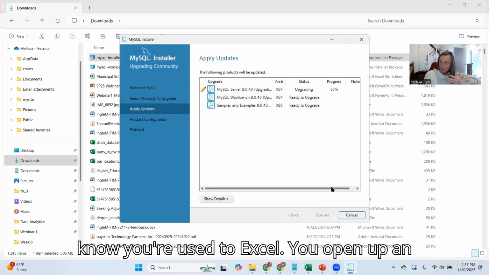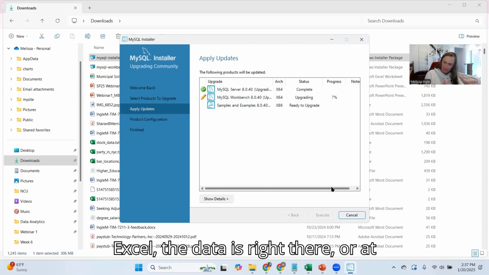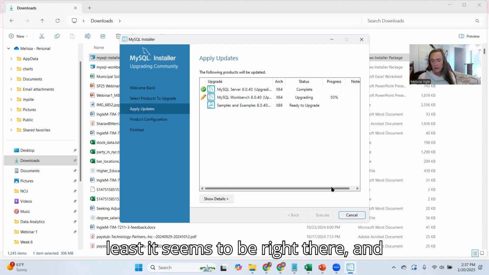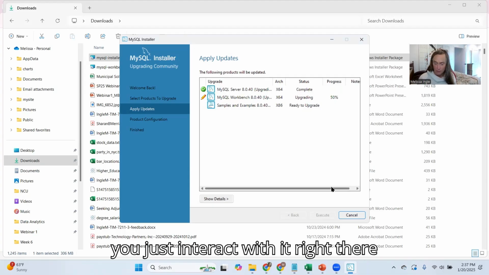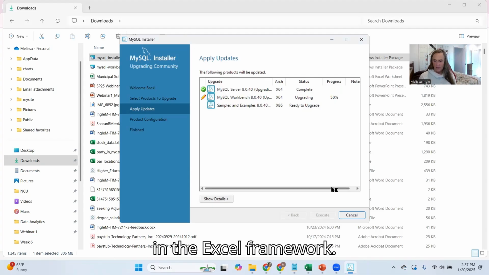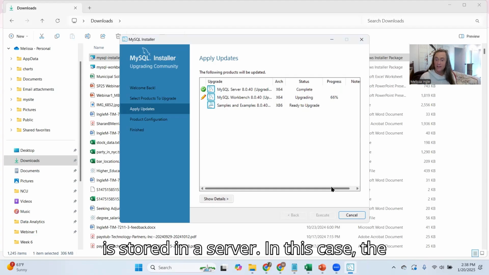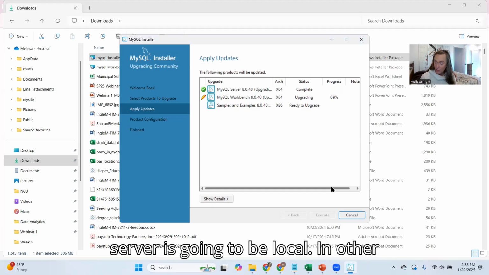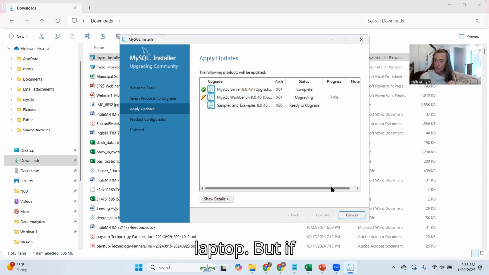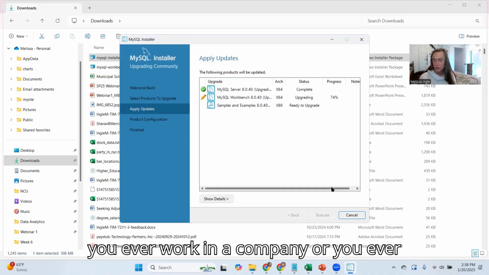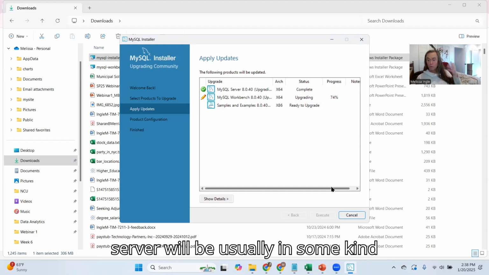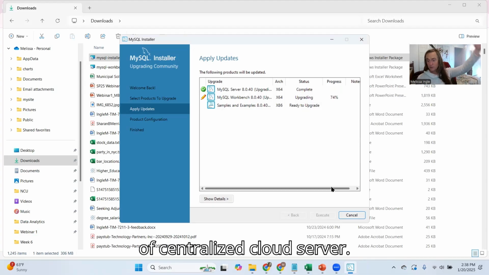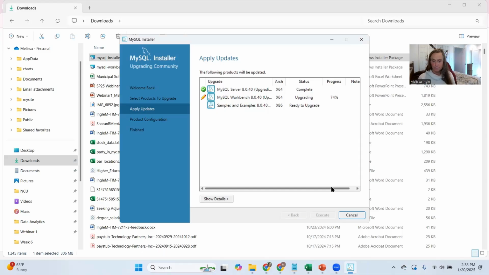So I know you're used to Excel. You open up an Excel, the data is right there, or at least it seems to be right there. And you just interact with it right there in the Excel framework. So for MySQL, the data is stored in a server. In this case, the server is going to be local. In other words, the server is hosted on your own laptop. But if you ever work in a company or you ever want to do some cloud computing, the server will be usually in some kind of centralized cloud server.